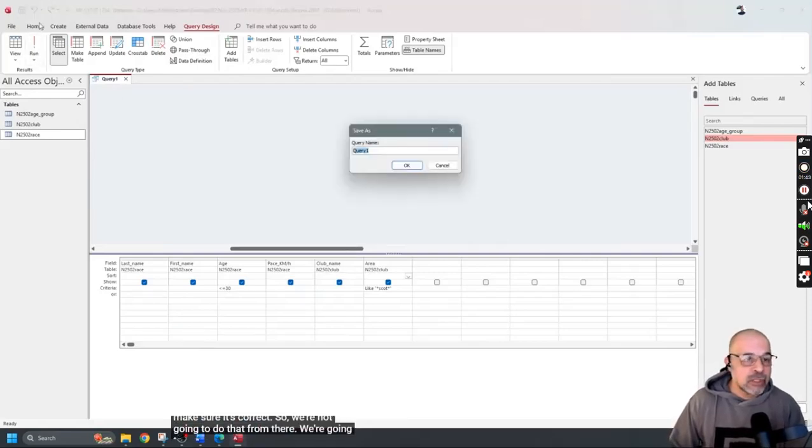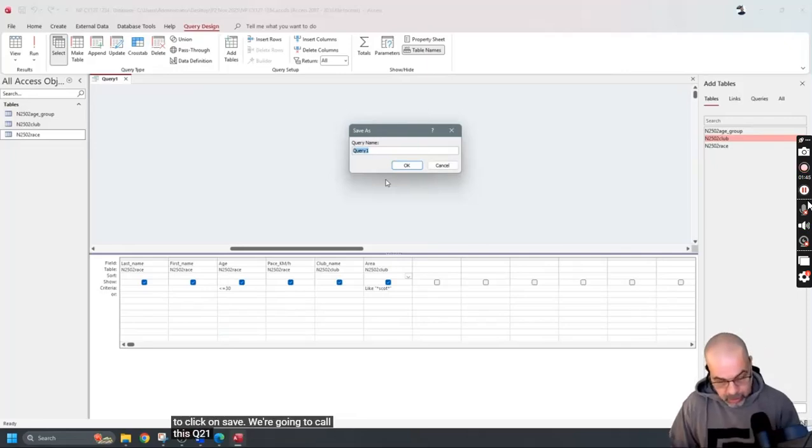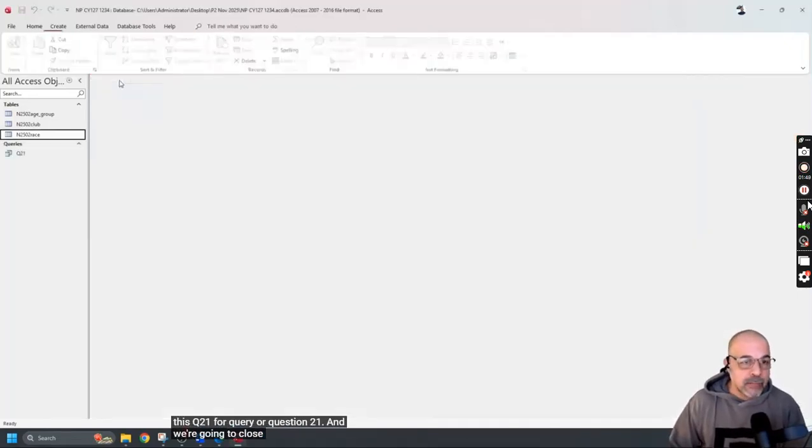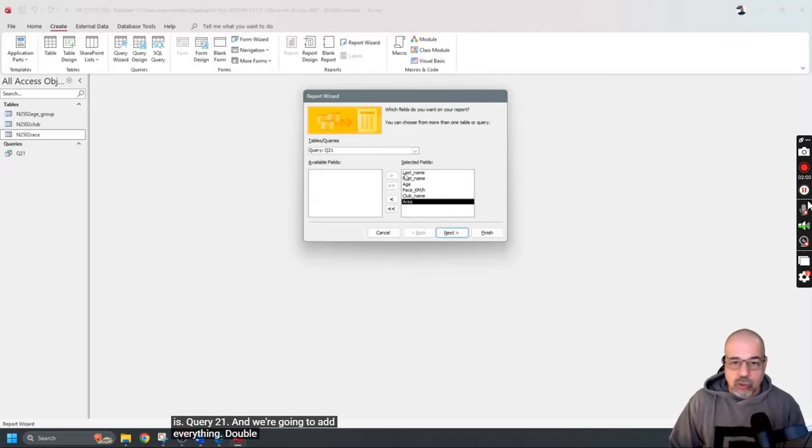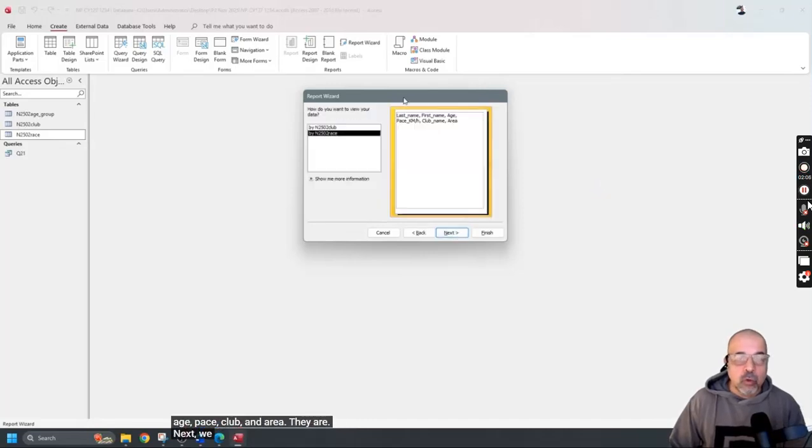We're going to click on save. We're going to call this Q21 for query or question 21. And we're going to close that. Now we're going to create the report. Create report wizard. We need to choose the query. So here it is, query 21, and we're going to add everything. Double check these are in the right order. Last name, first name, age, pace, club, and area. They are. Next.